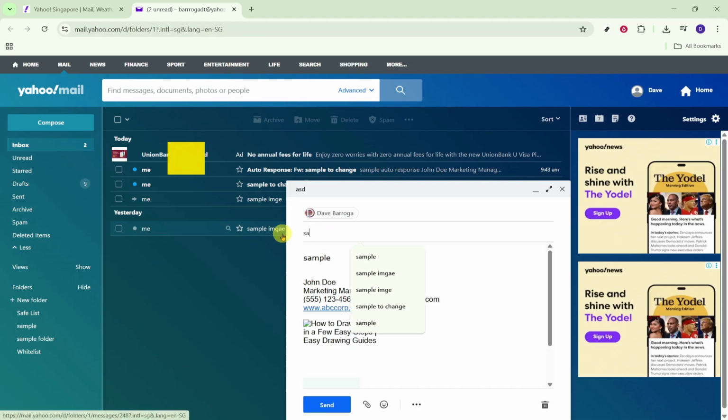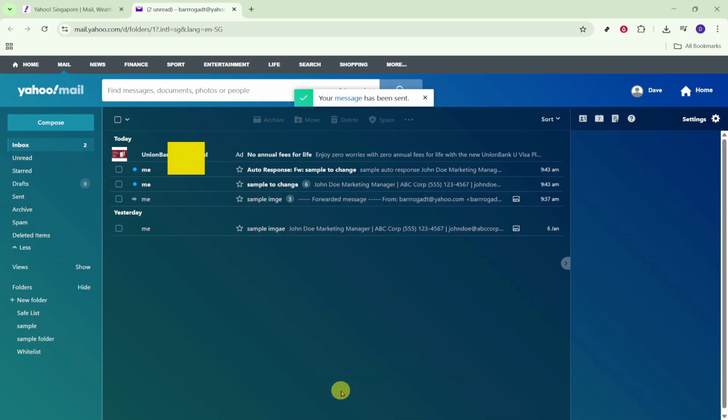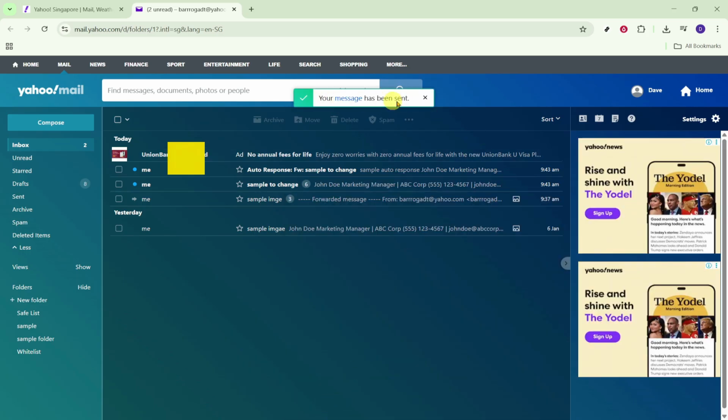Once your zip is attached and you're satisfied everything looks correct, click Send. You should see a confirmation that the message was sent. If you want to double check, open your Sent folder to verify the email and the zip attachment are there.